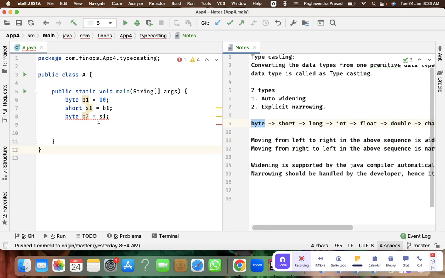It is giving the error because we need to do the casting explicitly. We need to do the casting explicitly, that is narrowing. We are reducing the scope of the data type, that is narrowing. So how do we do the narrowing?